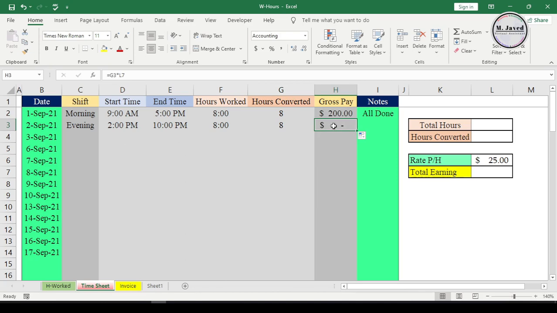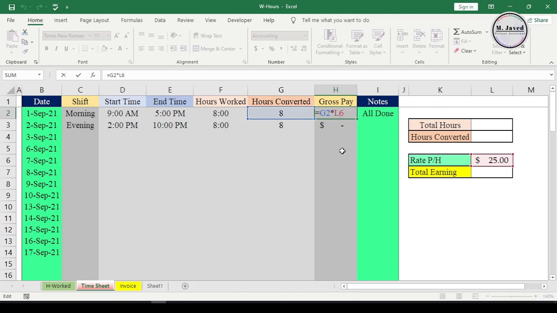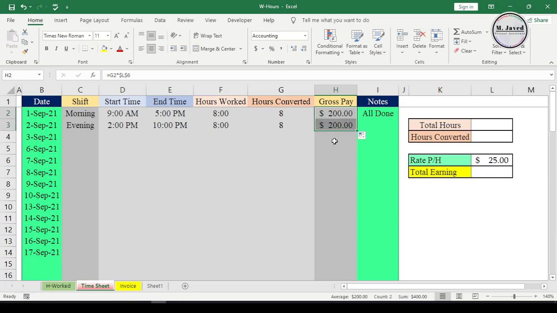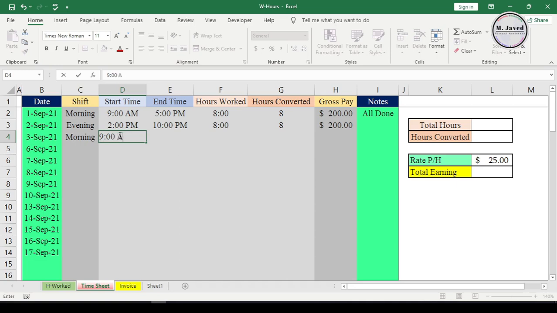And it's just because we didn't lock the cell reference in the formula where we have written our per hour rate. So just double click on the cell to edit the formula and lock the address of the cell by pressing the F4 key where we have written our per hour rate, which is L6. Now drag the formula down and it will calculate the gross earnings as it should be. Well, let's suppose the next day we worked on the morning shift again. Now just write your start and end time and then drag the formula down to calculate the hours worked and gross earning of the day.